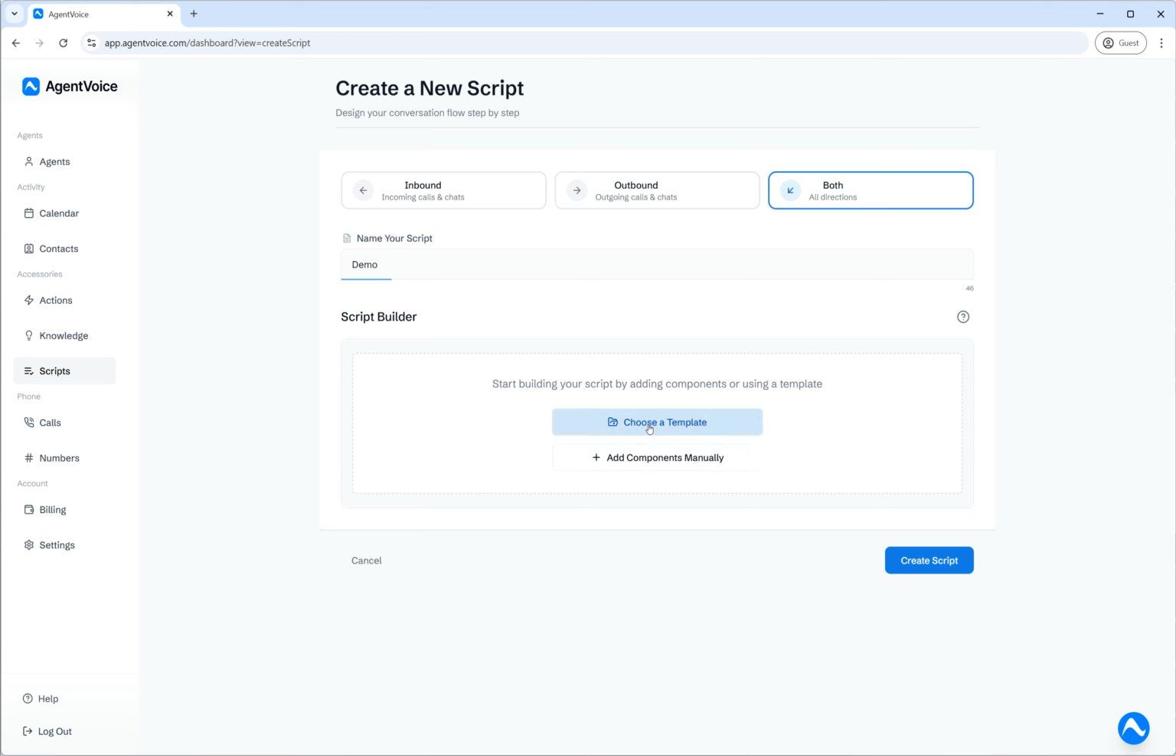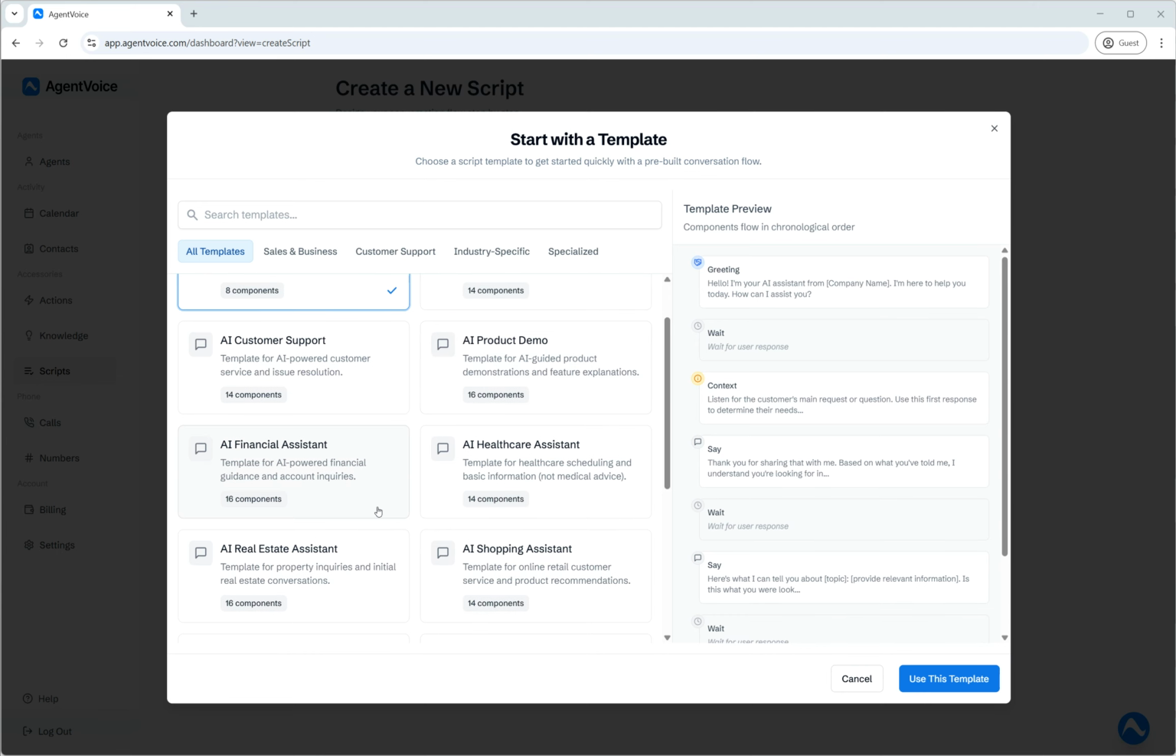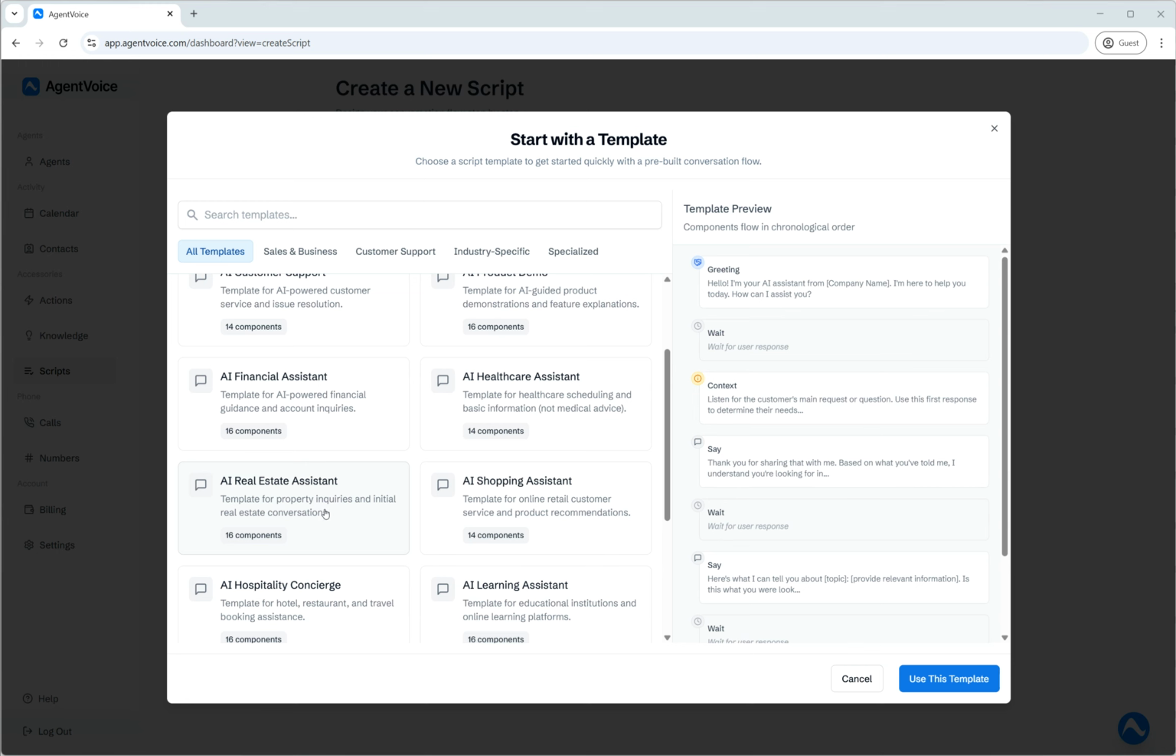For the demo's sake, I'm going to go ahead and select a template, because this will go over each of the different individual types of scripts that we have. Once your modal pops up here, you'll be able to see the different templates. You can either search templates or go into these little tabs and try to find one that's closest to your use case and use that to kick you off for the type of script you need to build. Let's go ahead and select an AI real estate assistant.